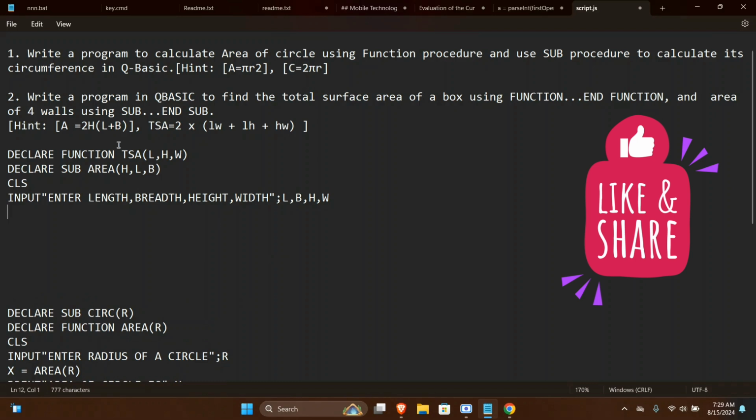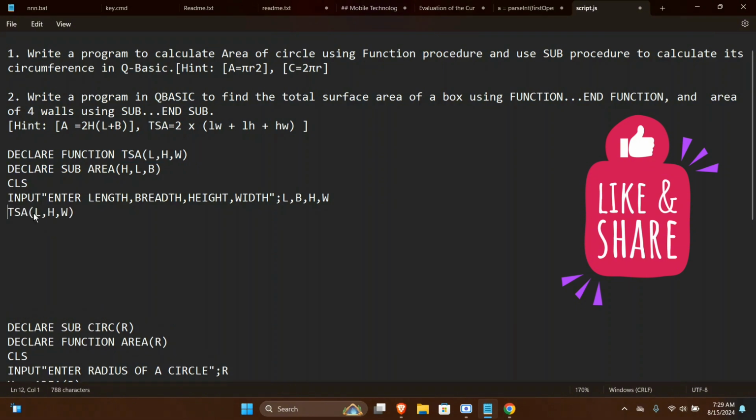To call the function procedure, what do we need to write? We need to copy the same and then write it here. And the function returns a value, so we should write here x equals to or p equals to something like that. Then after that, we need to print the value. Print like this, because the function returns the value in this place.